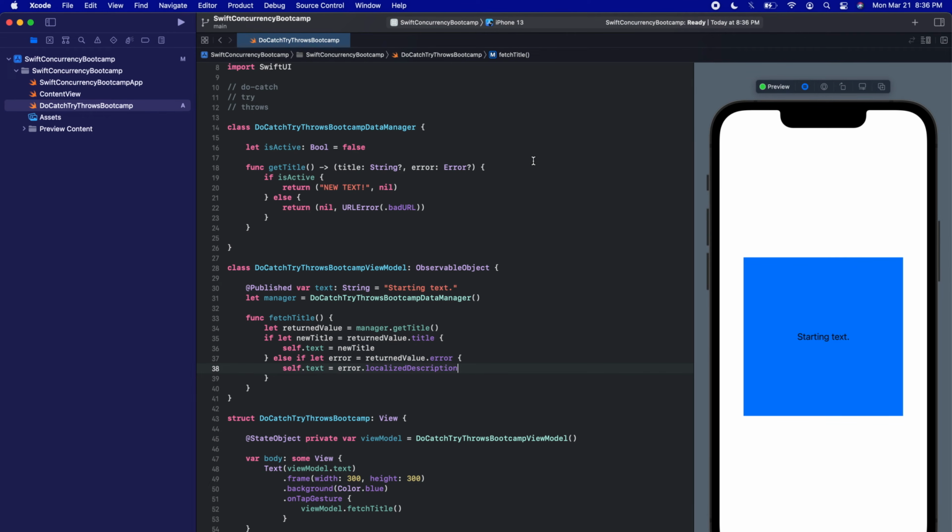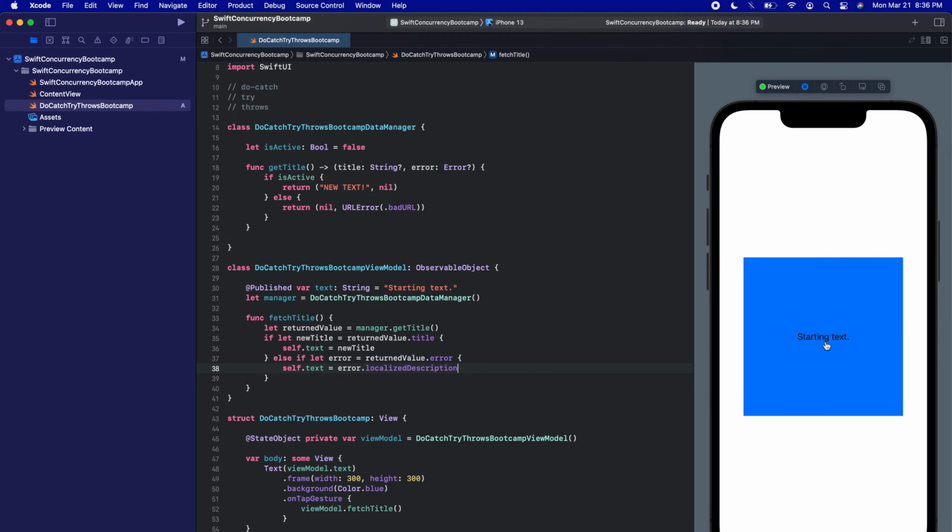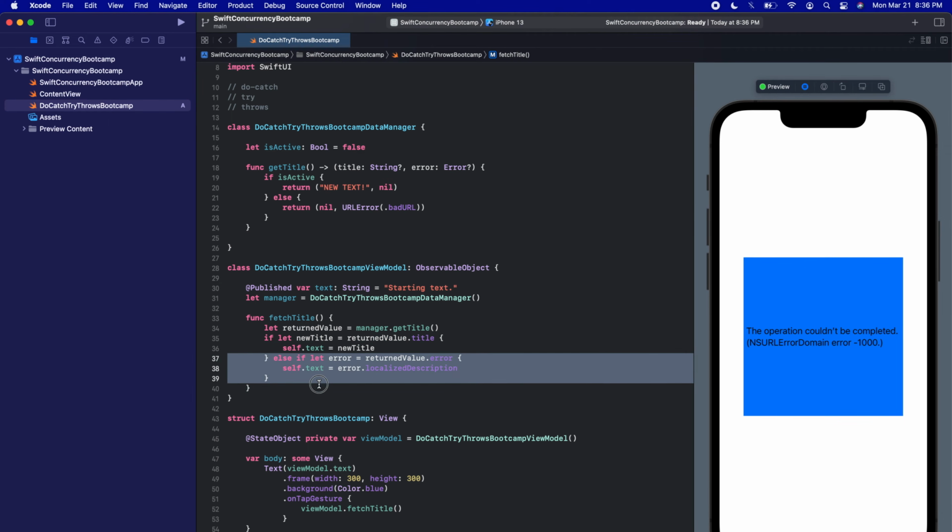Just for a second, I'm going to run this one more time, and I'm going to click on it, and you probably guessed we're getting back that error. This is good. This is a bit better in our code, right? Because now we have the ability to check for real values and also check for errors.